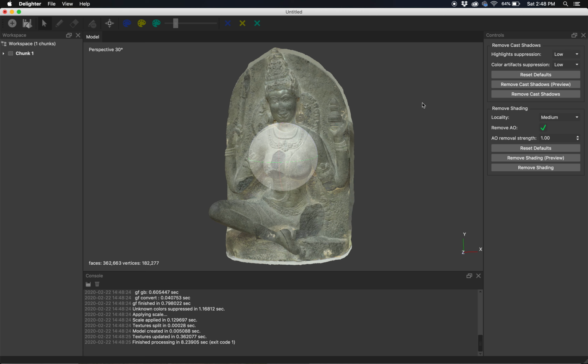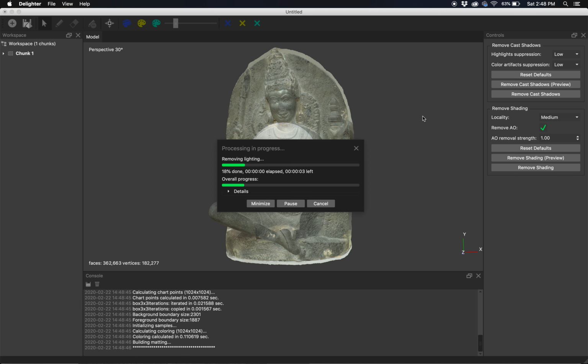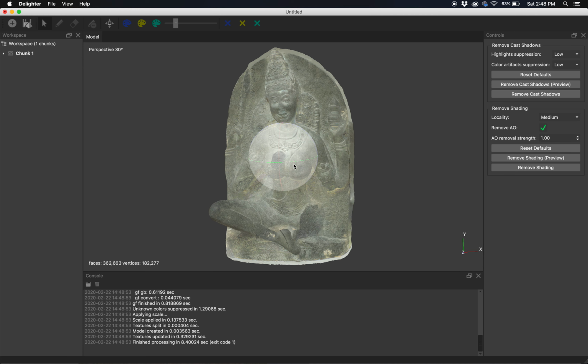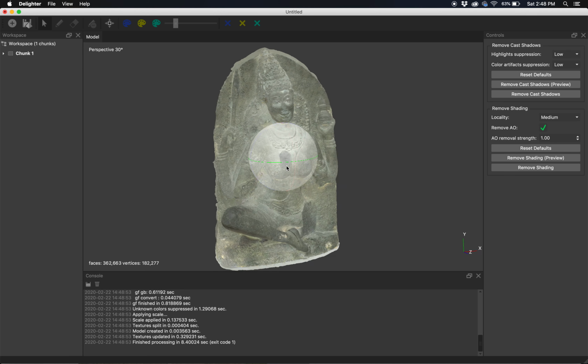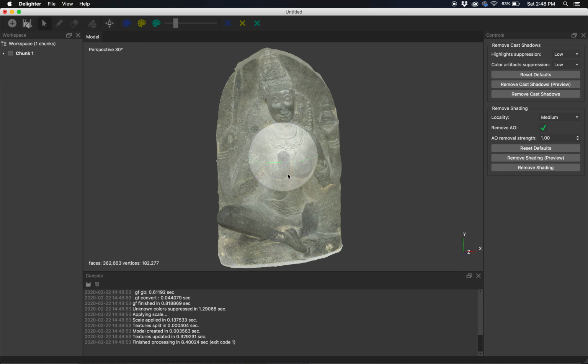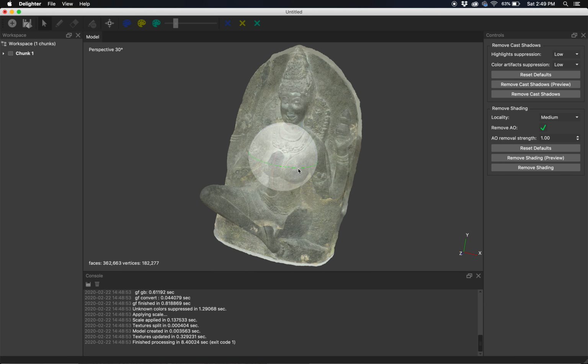So the last thing you do is once you're happy, once you've seen that you've done that, you go ahead and hit the remove cast shadows. This one takes a lot longer, especially depending on the model that you have and the situation that you have. This one luckily doesn't run too hard. And you see it even does a better job there because it really goes through it with a fine-tooth comb as opposed to the preview.